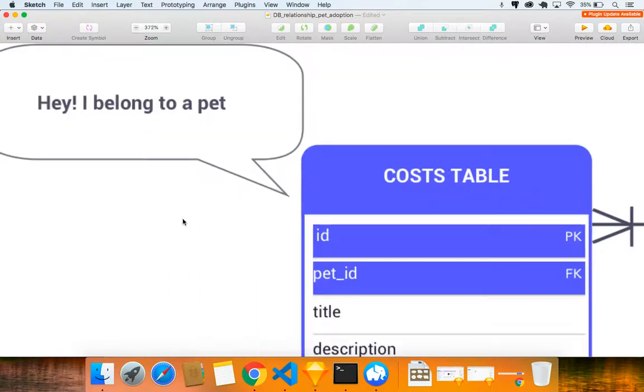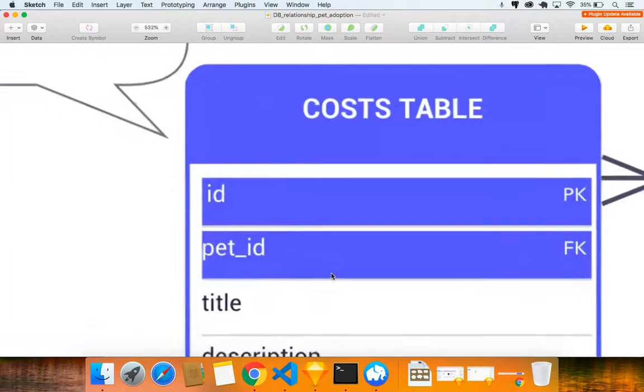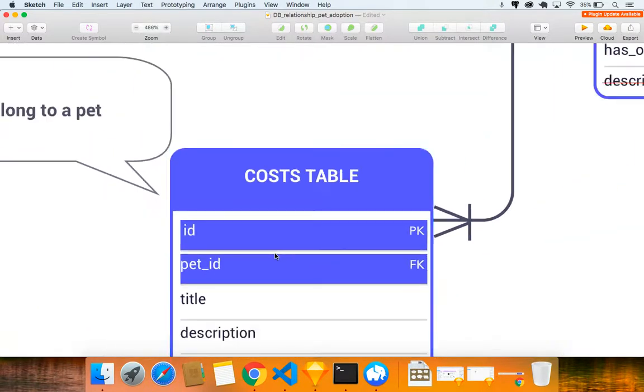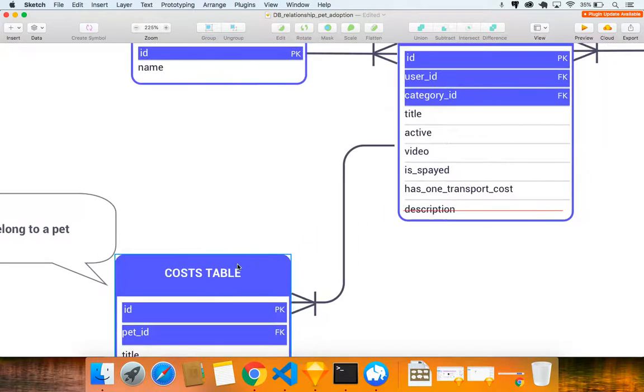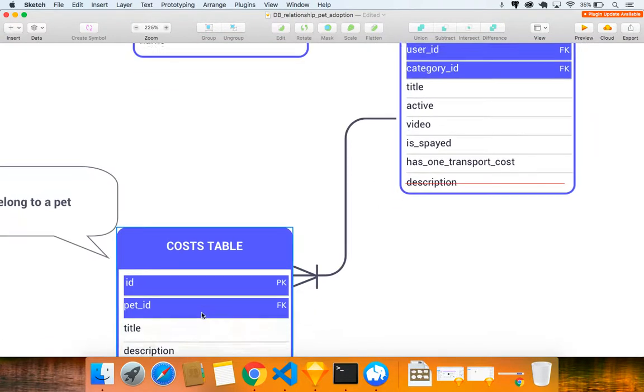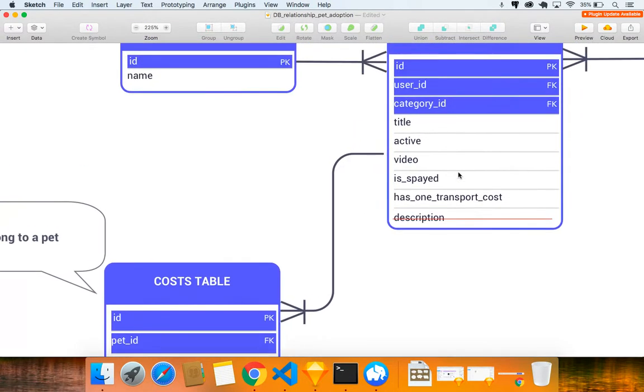So the cost table, hey, I belong to a pet. That's it. The cost table belongs to a pet. That's why there's a pet ID inside. So whenever you find a cost, you'll find the pet ID. You'll know that this cost belongs to that pet ID. Okay.